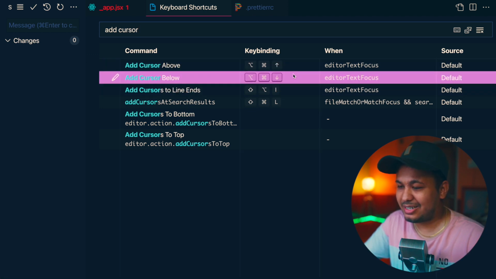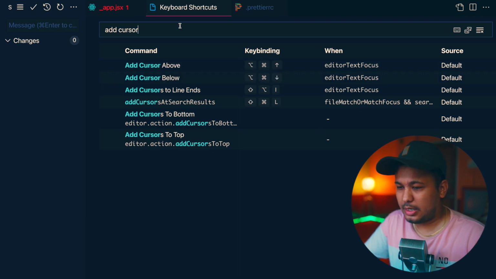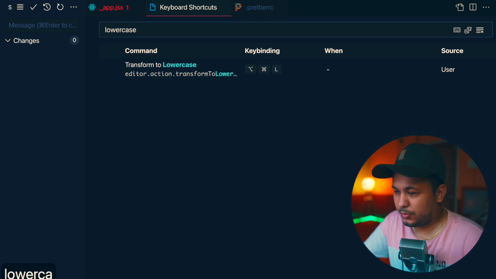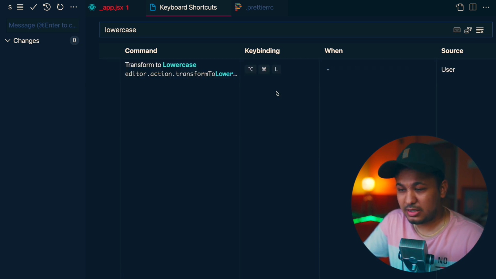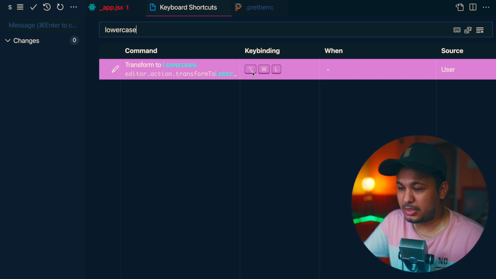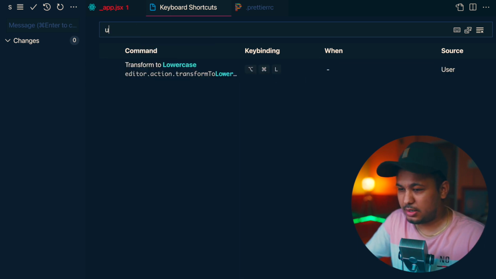This is the multi-line feature that is there by default. You don't need to customize it. And lowercase. So by default there is no transformation setting, transform to lowercase. I have customized it to Command Option L for lowercase and uppercase.